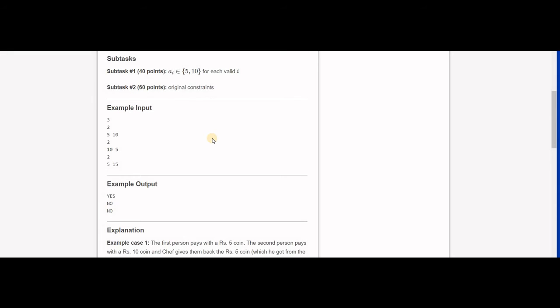Let's have a look at the example input now. The first line has 3, that means 3 test cases. The first test case has 2 members in it. The first pays rupee 5 while the next pays rupee 10. Now the chef could return rupee 5 to the second person and hence all the members could be served.